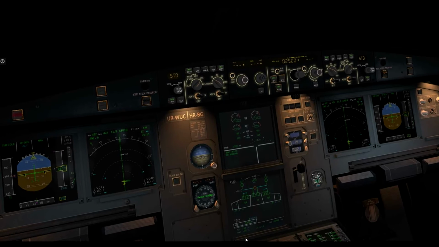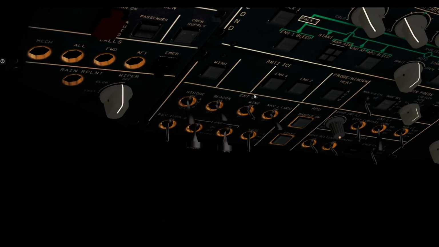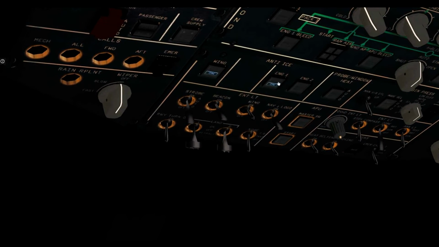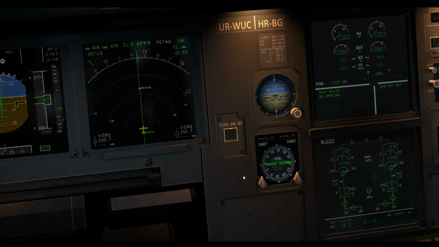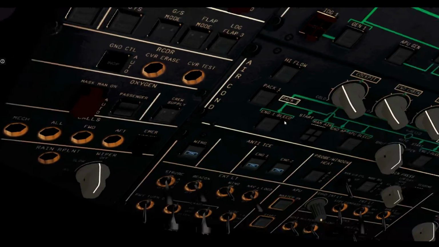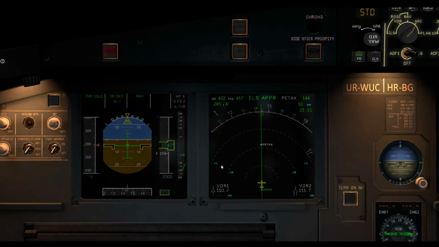It looks a bit cloudy. Well, I have to say it looks a bit cloudy. I can't see any stars. Outside temperature is -15, so I'm going to put the anti-ice on. It says ice not detected. But that's staying on.